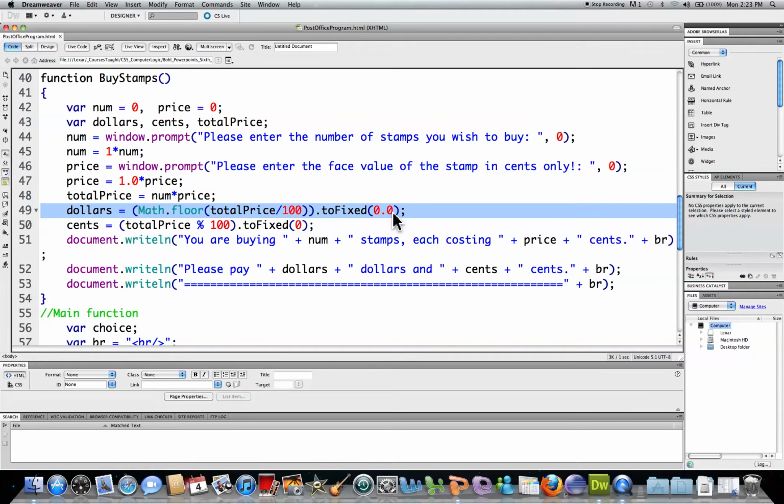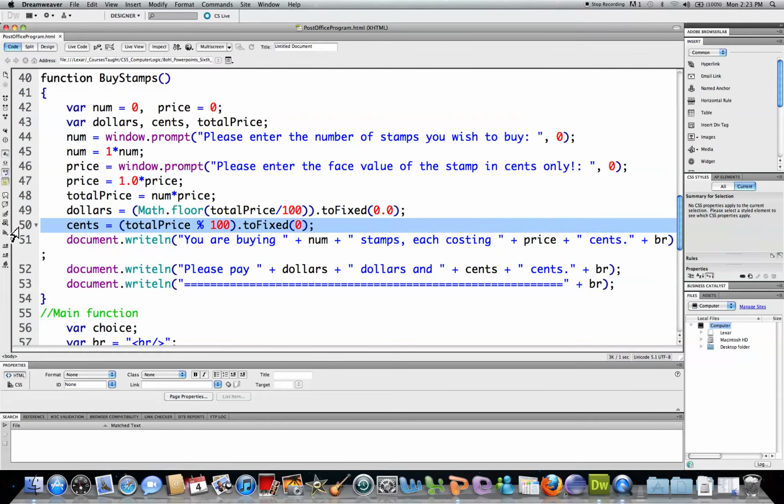Okay, and then for cents, converting to cents, we take the modulus of total price with 100, and since total price was in cents, modulus will only give us the remainder. So if total price is, let's say, 99, modulus with 100 will actually be 99. If it was 998, then total price modulus with 100 will give us 98, and we also fixed that to 0.